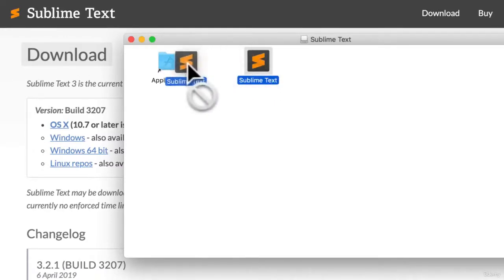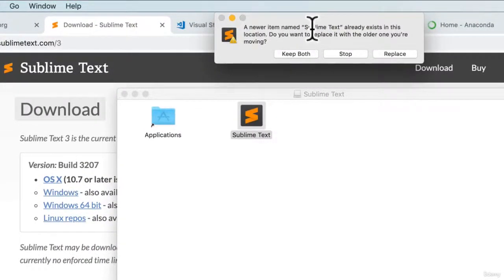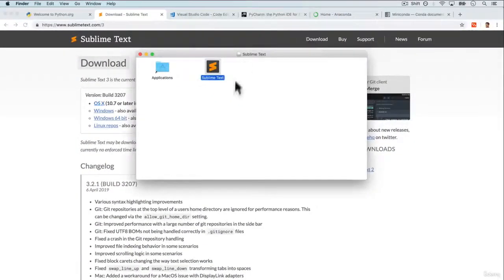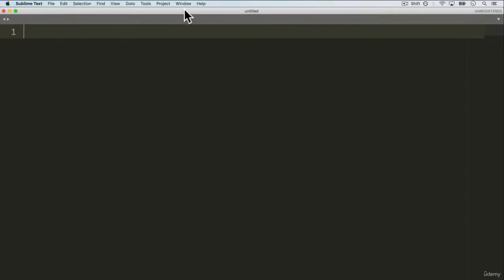On my Mac, I'm going to drag it into applications. And, well, I already have Sublime Text actually installed. So I'm just going to say stop because, well, it's already installed. All right, so that's Sublime Text. And once we open it up, it'll look something like this. It's a code editor that allows me to write just like a Word document, but it has this ability to format my code and make my code look better when I'm actually coding.